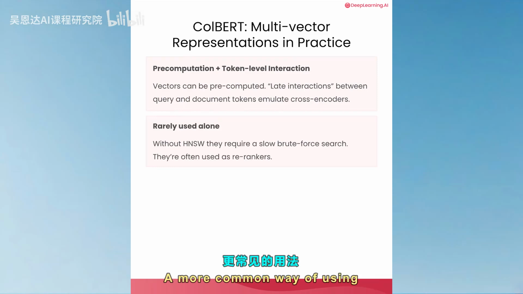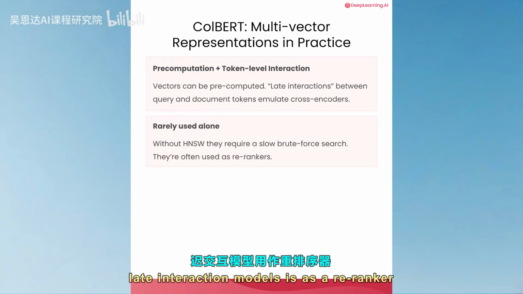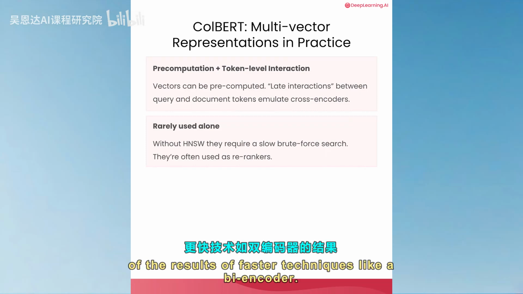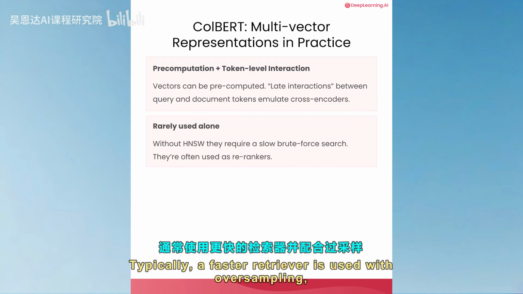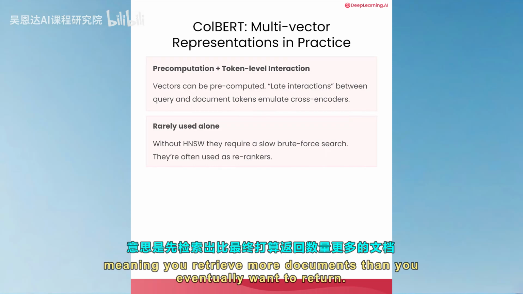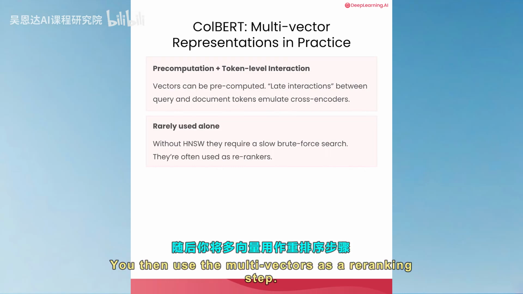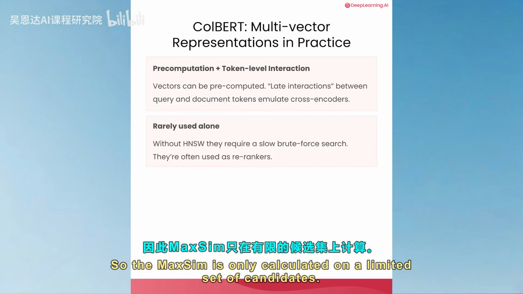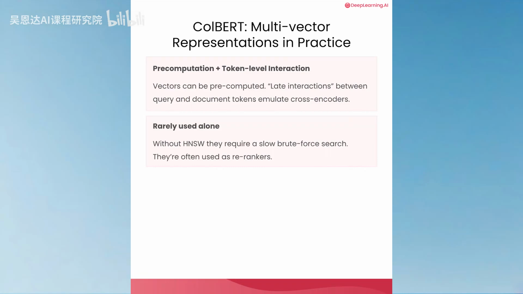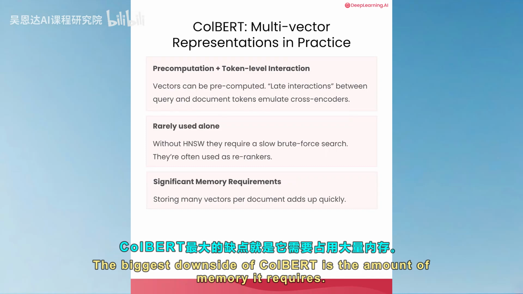A more common way of using late interaction models is as a re-ranker of the results of faster techniques like a bioencoder. Typically, a faster retriever is used with oversampling, meaning you retrieve more documents than you eventually want to return. You then use the multivectors as a re-ranking step, so the maxim is only calculated on a limited set of candidates. The biggest downside of Colbert is the amount of memory it requires.